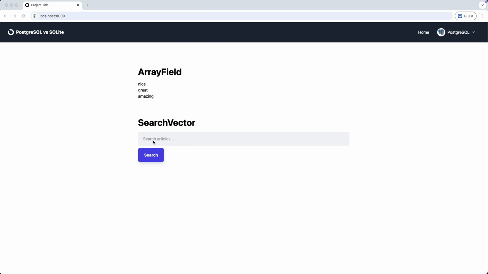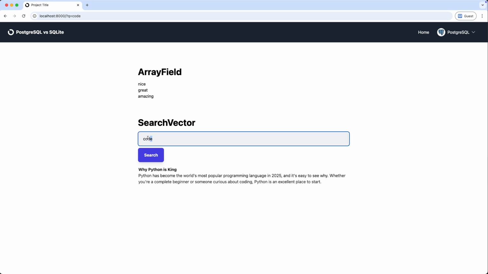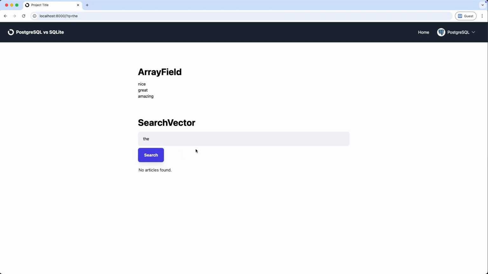For example, if I search for the term code, it finds this article, even though the exact word code does not appear in the article. But it understands that the word coding, which is in the article, is related and has the same stem or root. Under the hood, this is using PostgreSQL's full text search engine to make smart searches. On the other hand, if we search for the word the, which is in the article, we get no results, and that's because it ignores stop words like the, but, or this. Alright, now let's look at the code for these examples.